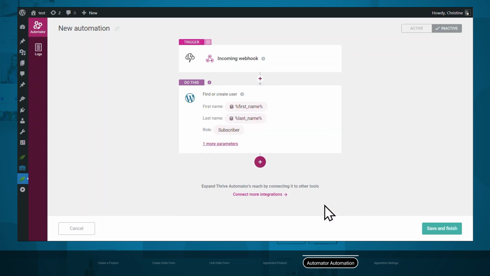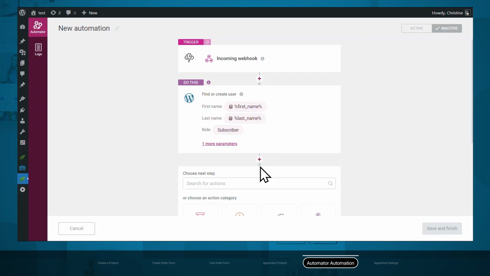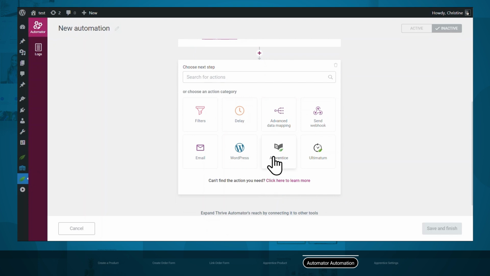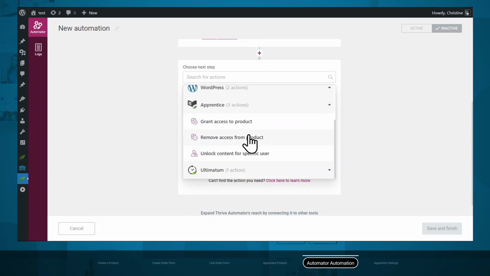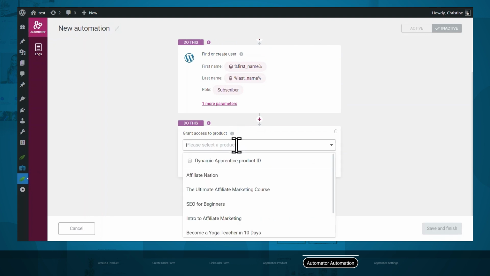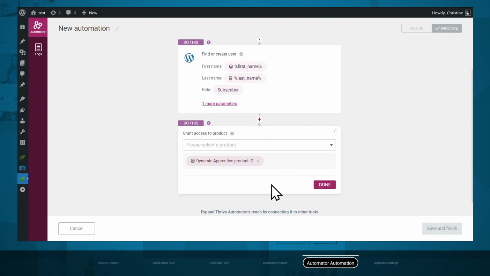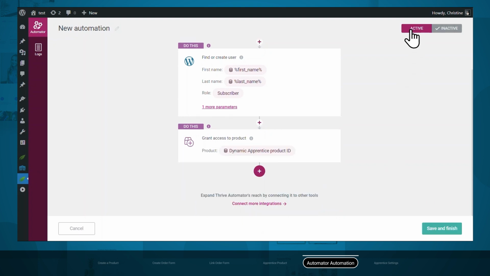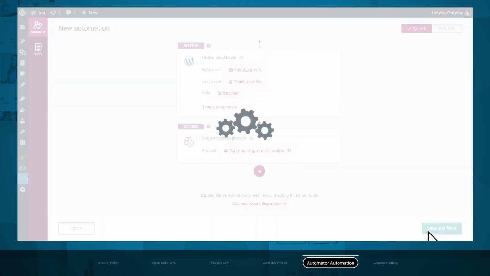Done. Now in this next step, we're going to grant access to our Thrive Apprentice product. So let's go ahead and add another action. Let's select Apprentice, and we want to grant access to a product. And now from this dropdown, let's select Dynamic Apprentice Product ID. And that's it. Let's click Done. And then we can make this automation active, and let's click Save and Finish.